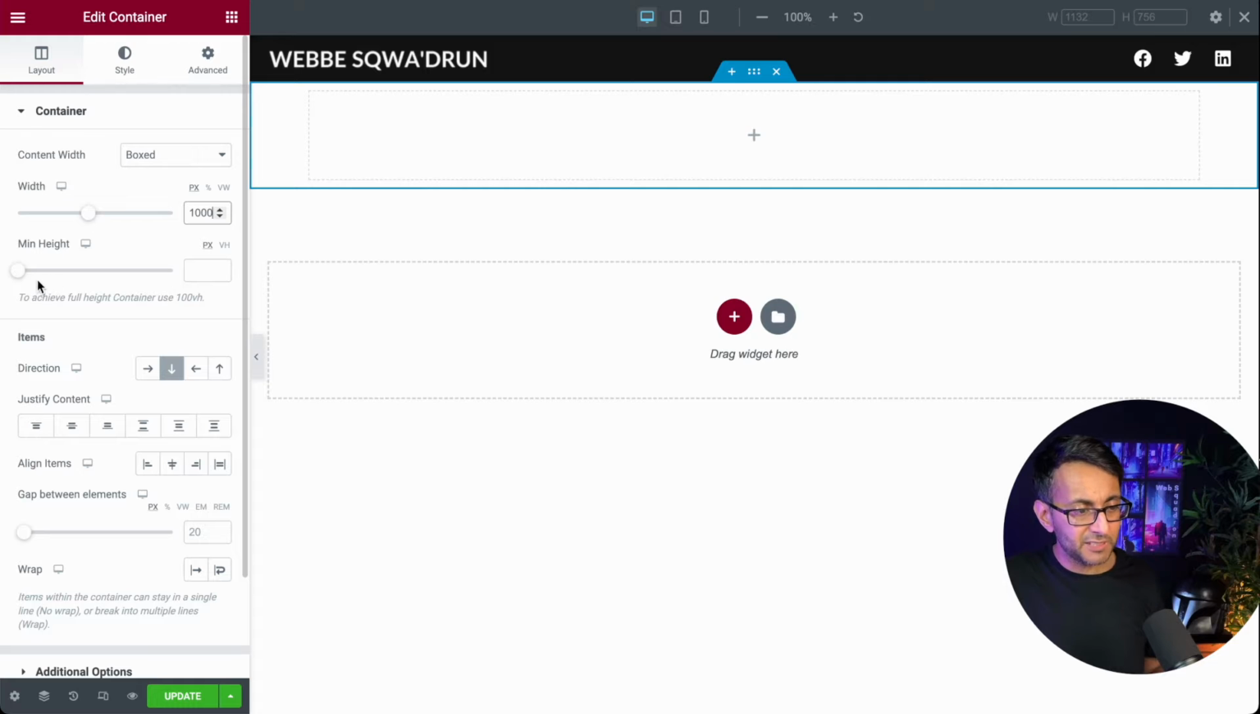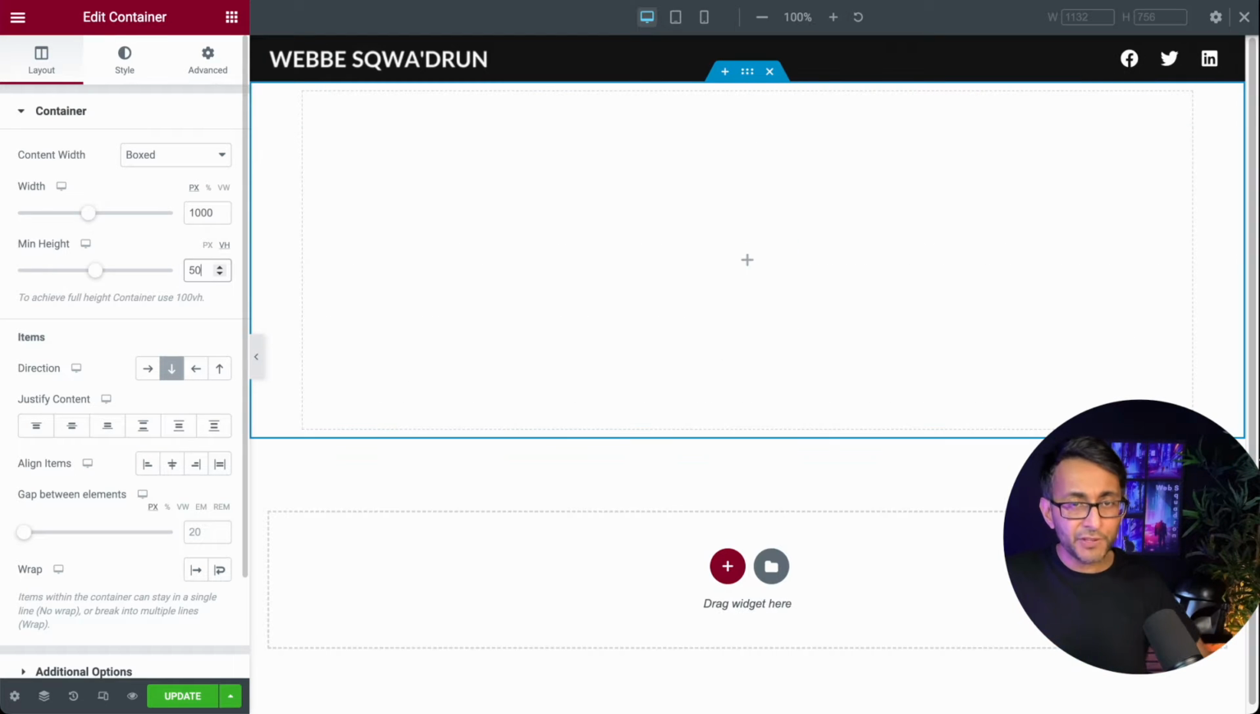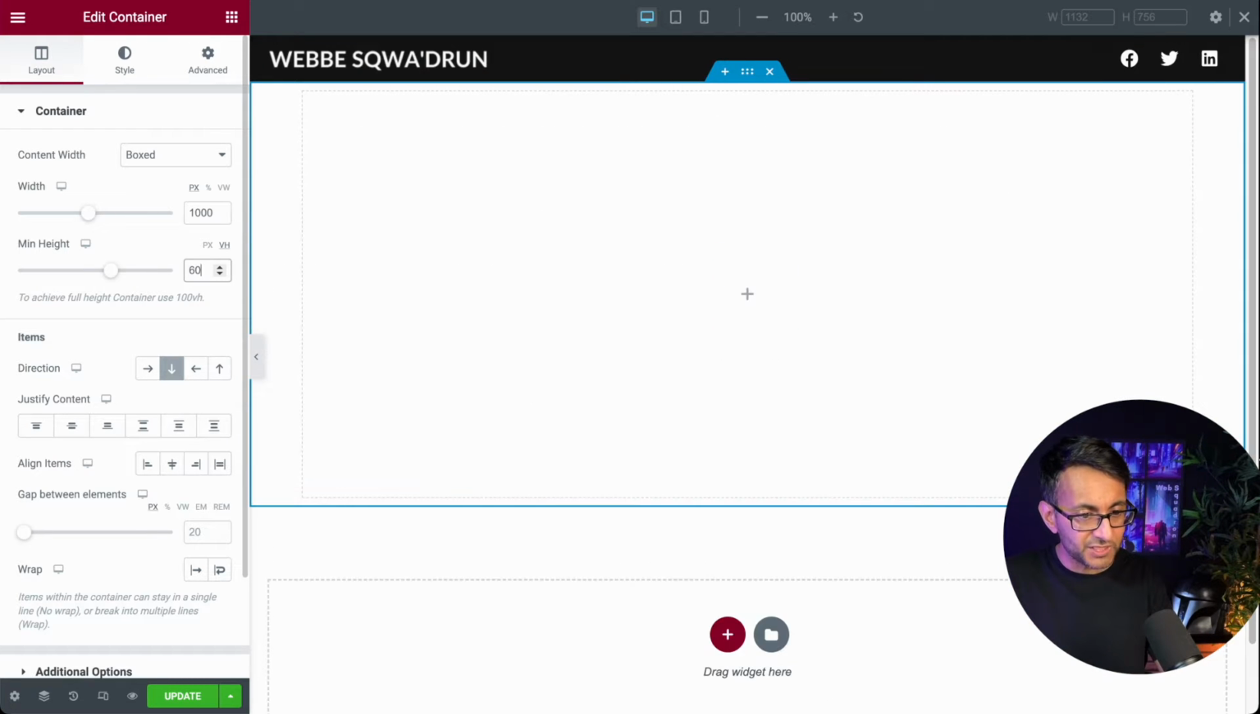Okay, so 1000 pixels. Now, in terms of the height, I'm going to go to VH, viewport height. If you put in 100, that is the full height of the screen. If you go for 50, it's 50% of the screen, okay? 25%. For now, I am actually going to go with something like 60.